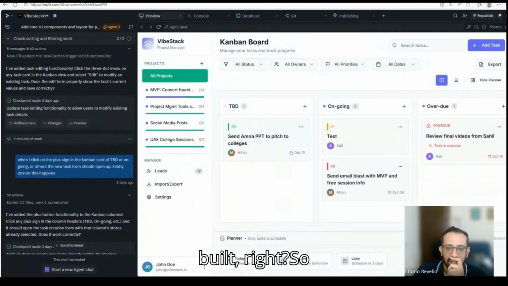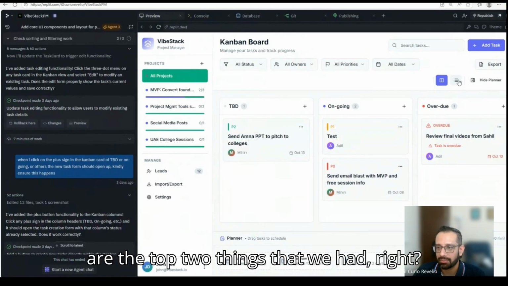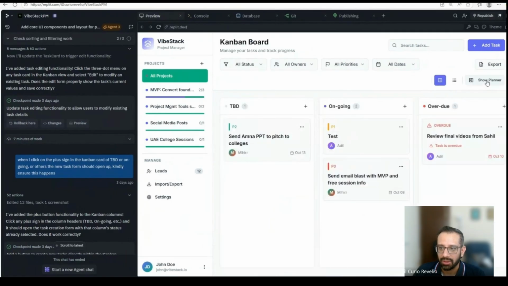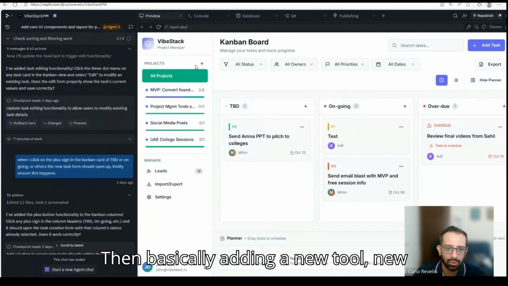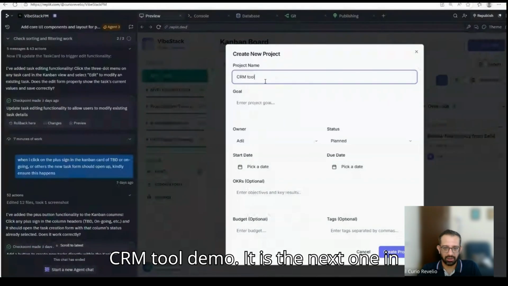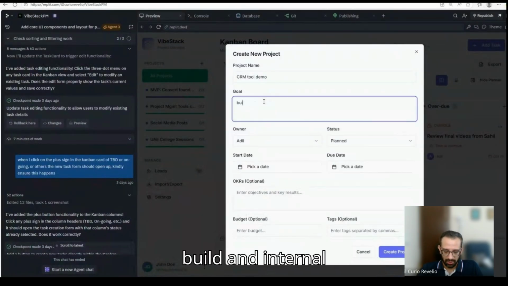So yeah, the Kanban view and the list view are the top two things that we had. Then, basically, adding a new tool, a new project. So let's say, CRM tool demo is the next one in our plan. Goal: build an internal CRM and demo this to everyone.